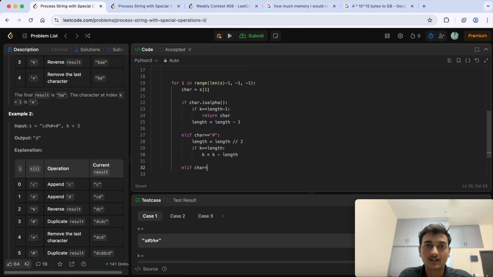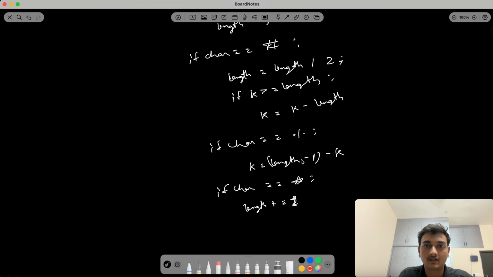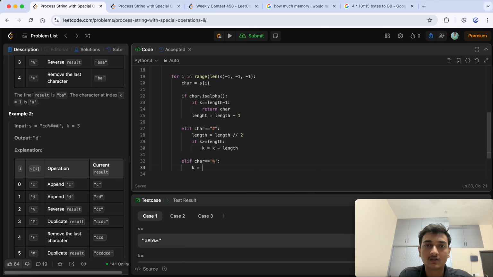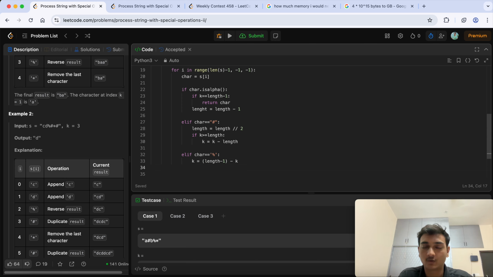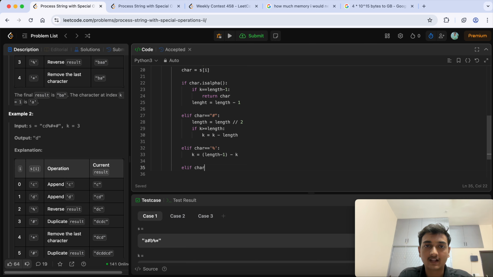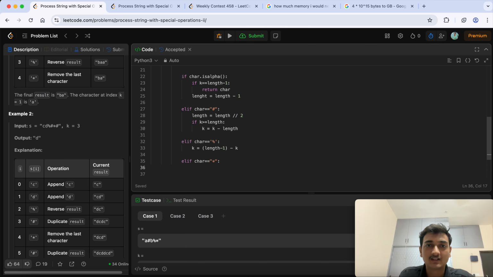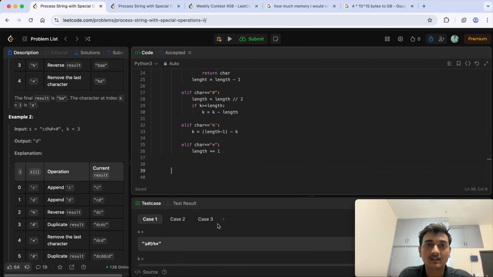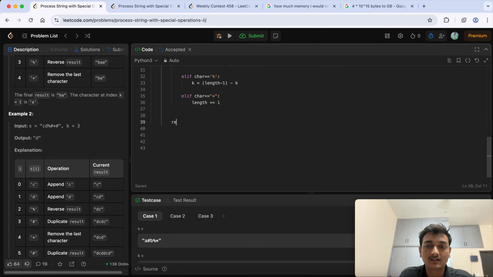Else if character equals modulo, what I have done here, in case of modulo, k equals length minus 1 minus k. Okay, else if character equals star, which was the only condition left, in that case I need to increase the length. Simple. Super. And in the end of the day I will just return the dot.